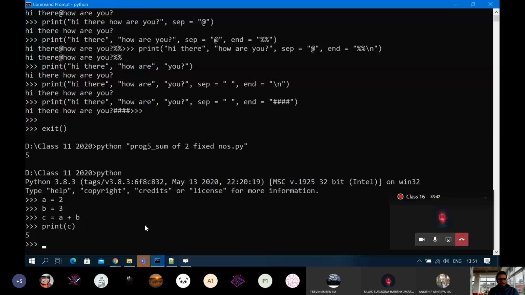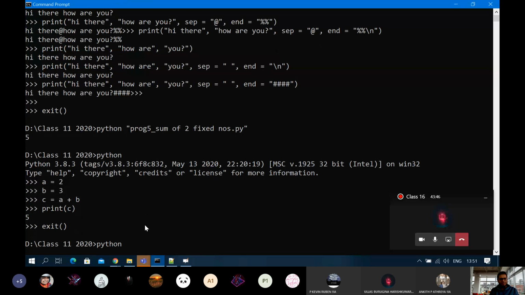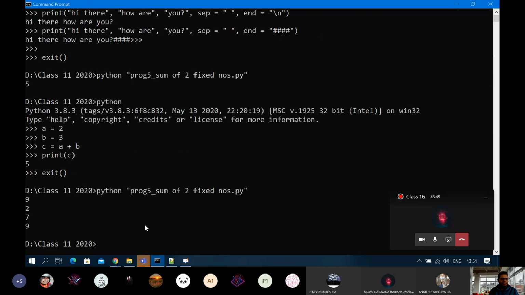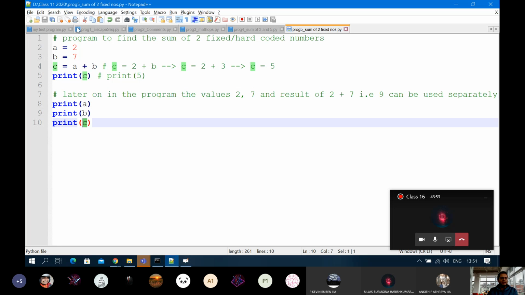Now if you run this program, I'll exit the interactive mode. You can see 279. The 9 is because here the result C you are printing. So do we see that our second issue has been resolved? How to save the values already there, or the result of some expressions, and use them later down in the program?